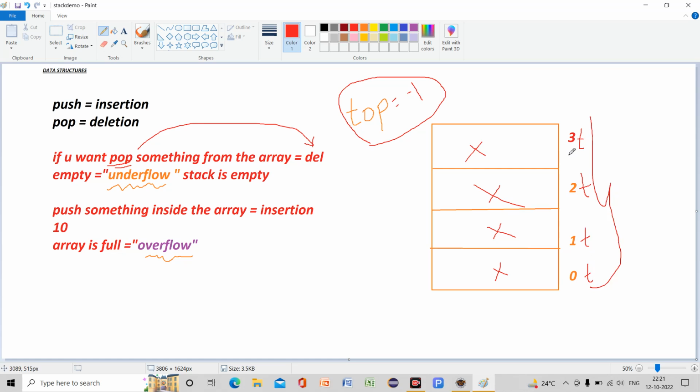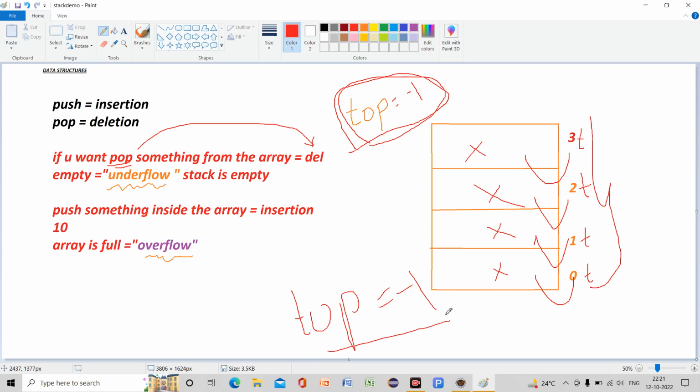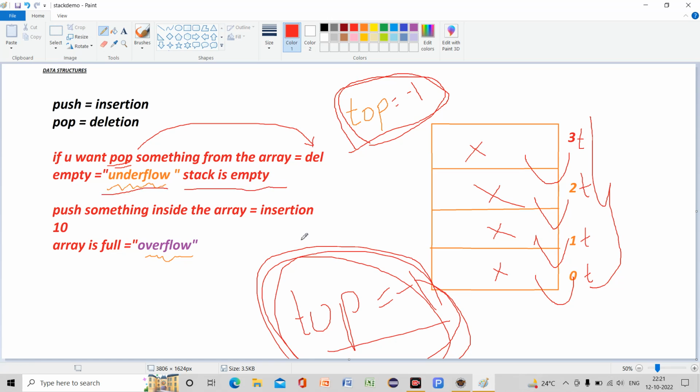So what are you able to understand? Our zero index is empty, our first index is empty, our second index is empty, our third index is empty. It means top is not on any of these indexes. So we can say that top is equal to -1 only. Whenever this condition occurs, we say that the stack is underflow. It means the stack is empty.